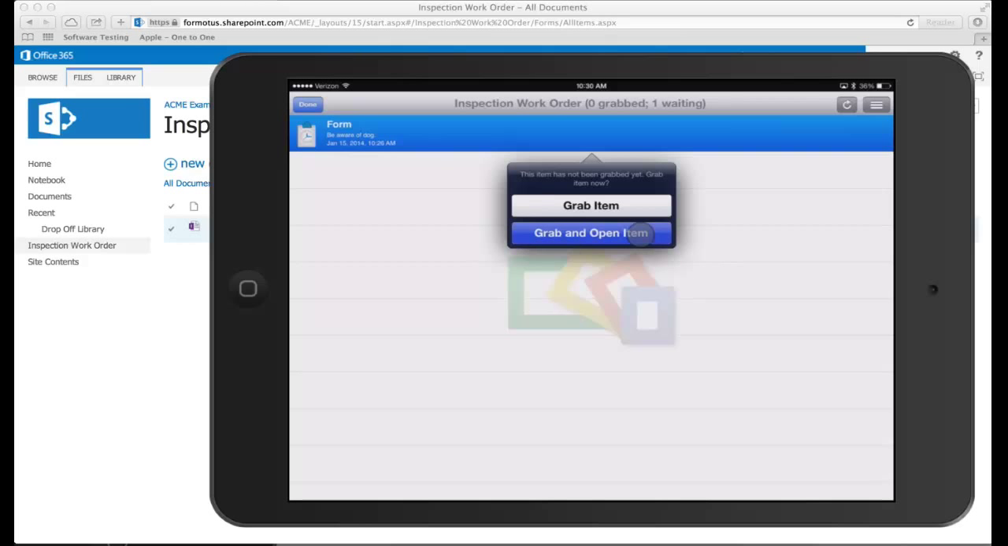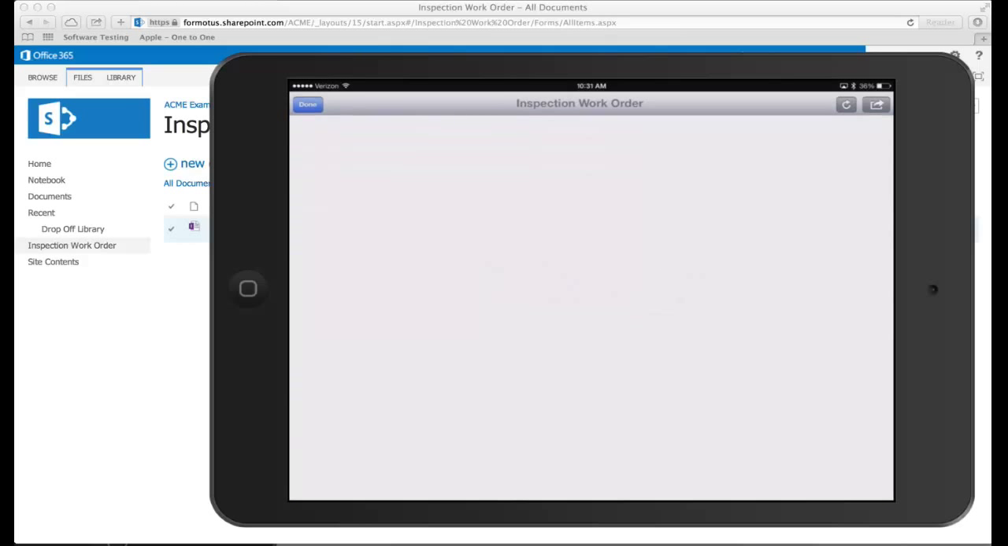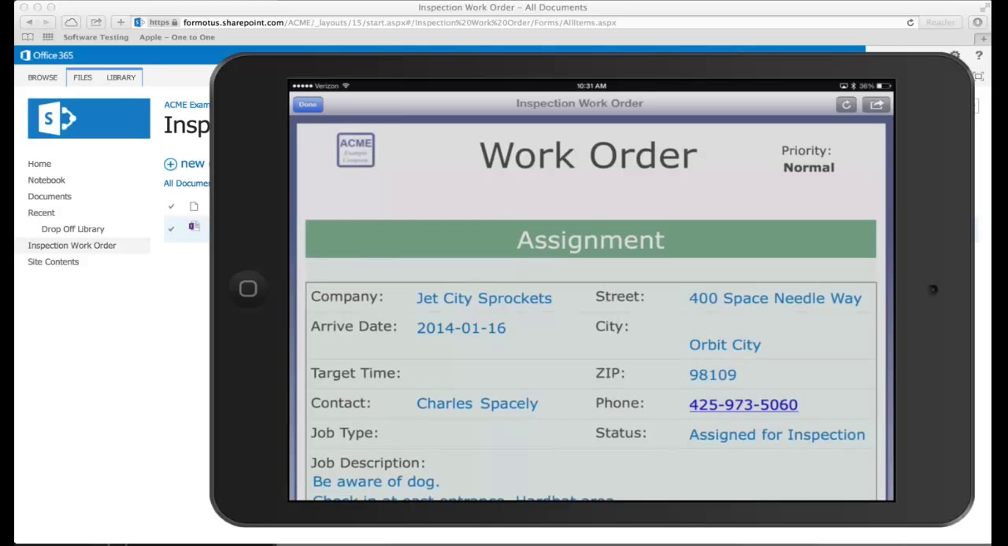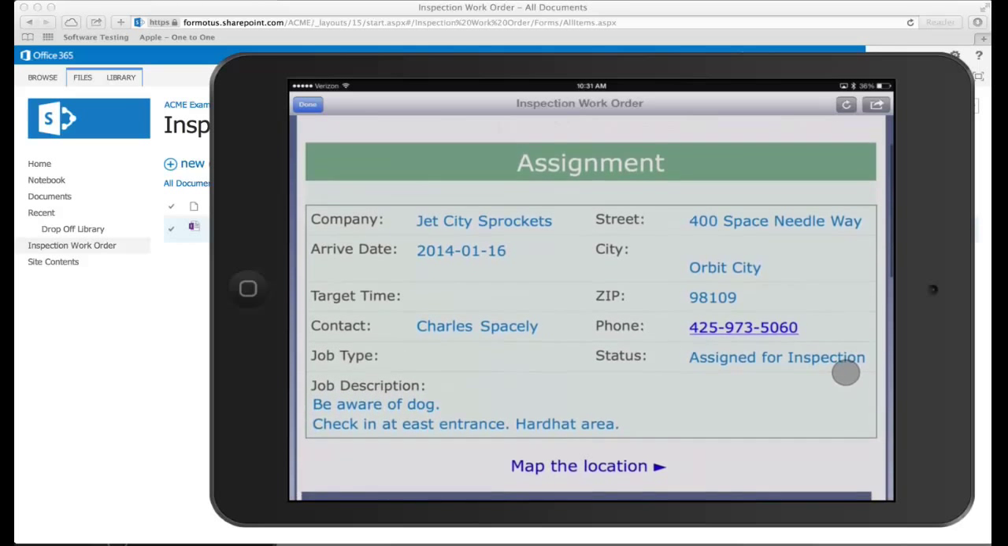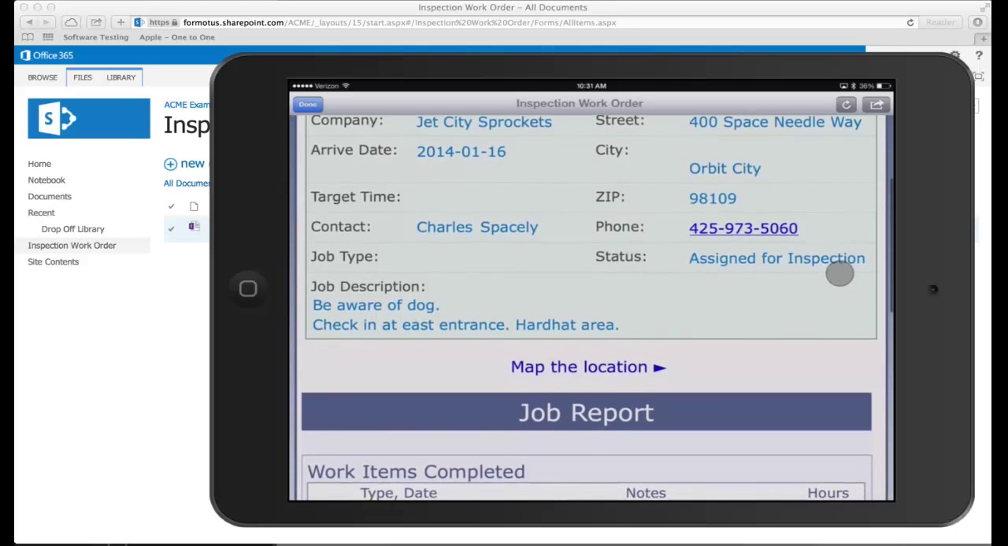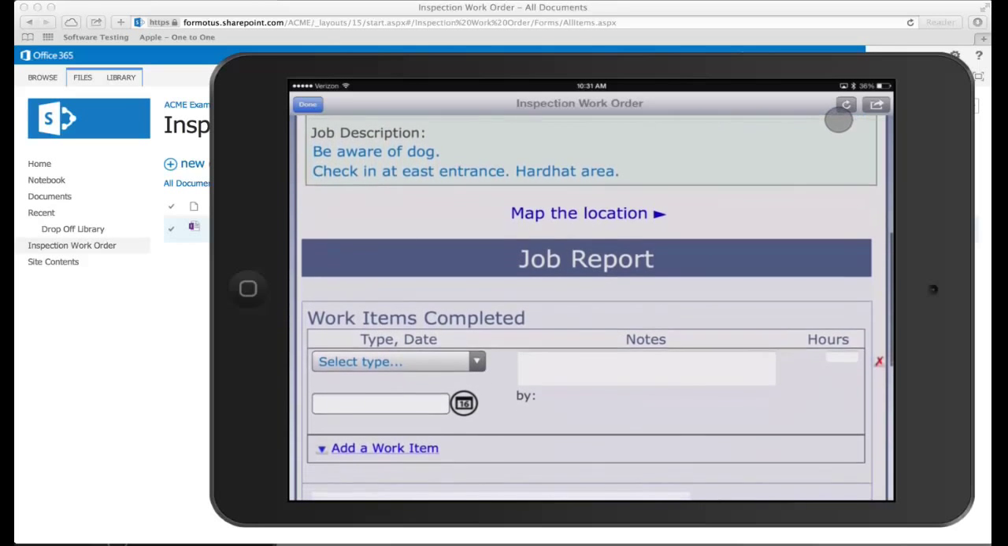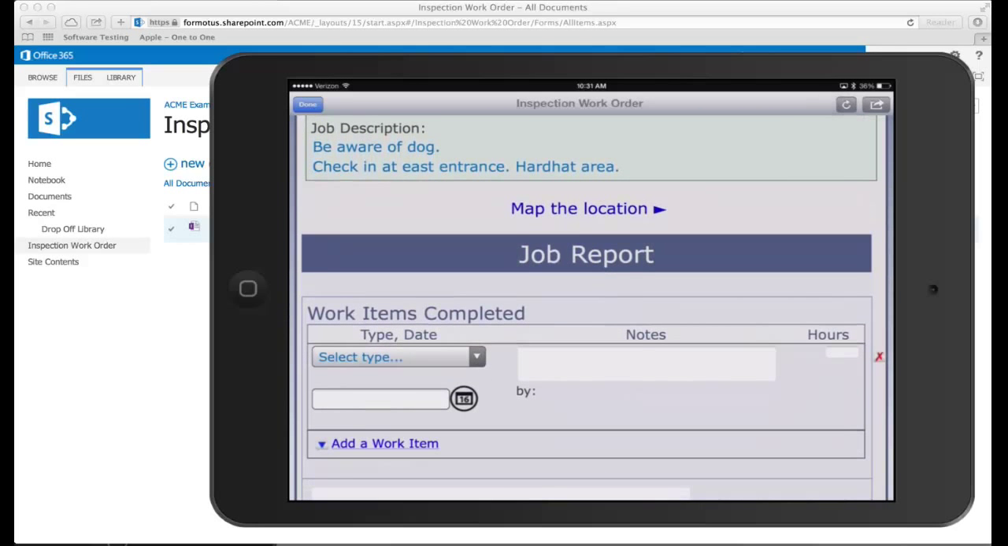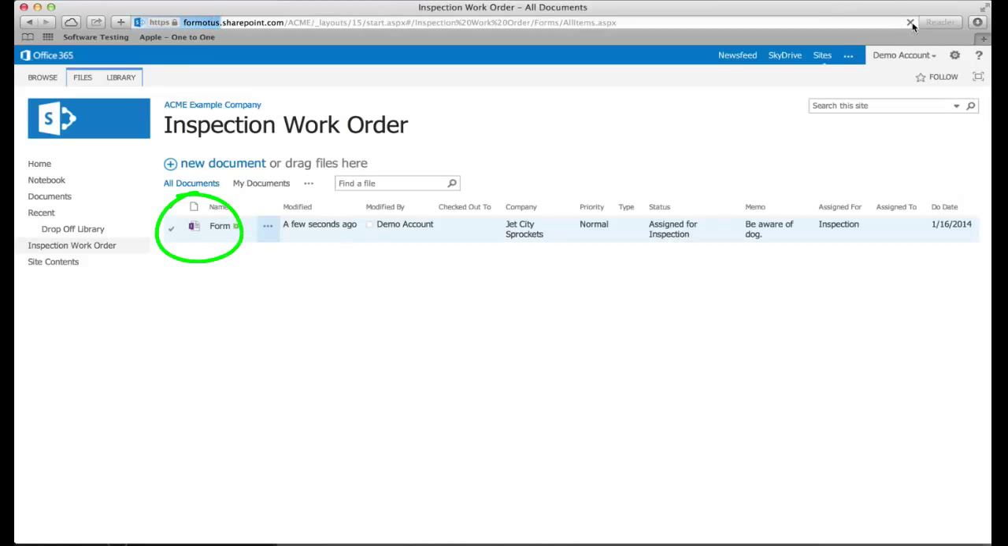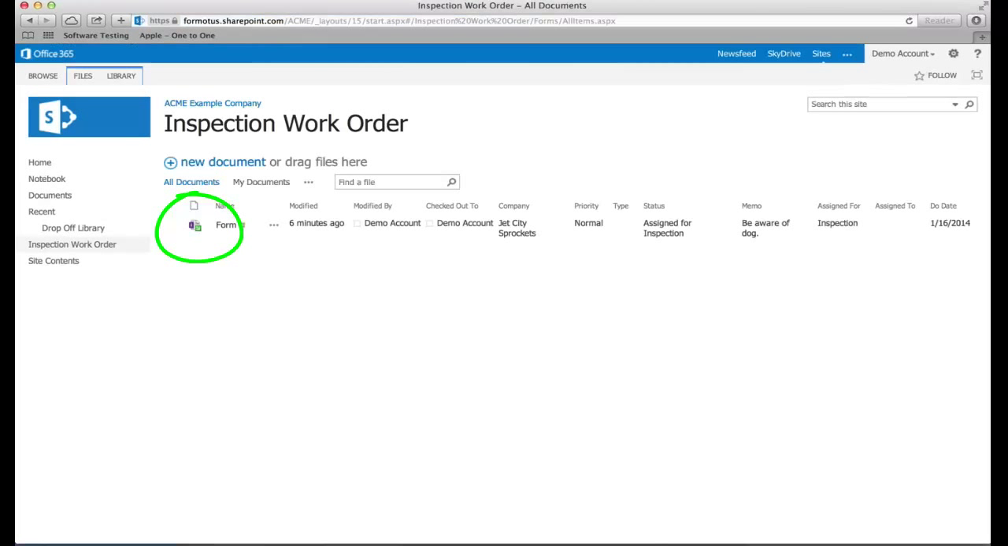The inspector can then grab and open his new assigned job, view its information, map the location, and get ready to head out to his new job site. SharePoint then shows a notification to signify that the form is now grabbed.